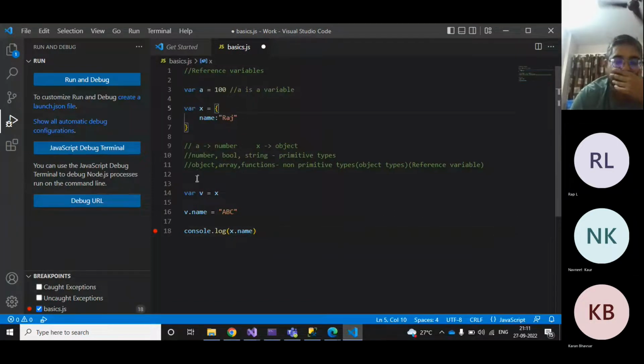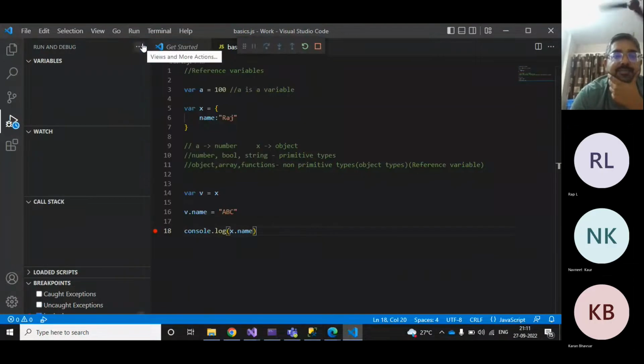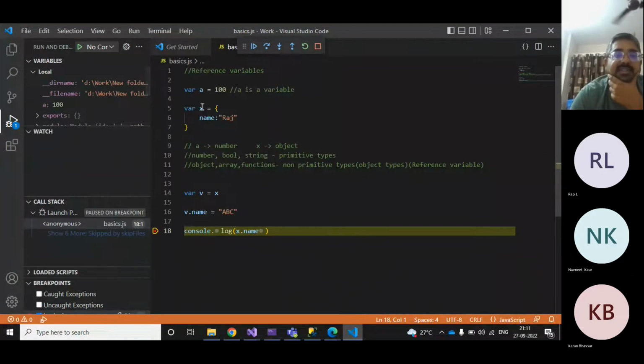Now I am declaring a variable to which I'm assigning x. So x is an object, and v will also be that same object. I'm trying to copy the value of this object into v. So x is this object and v is also the same object. When I change the name of the v object to abc, the property of x will also change. See, x was Raj, it already changed to abc.